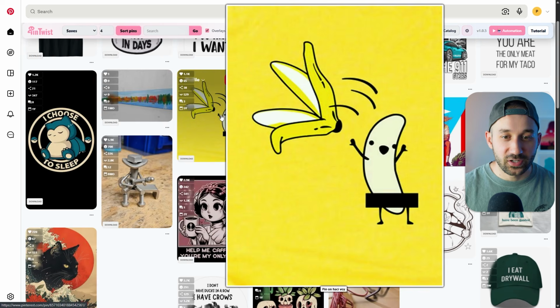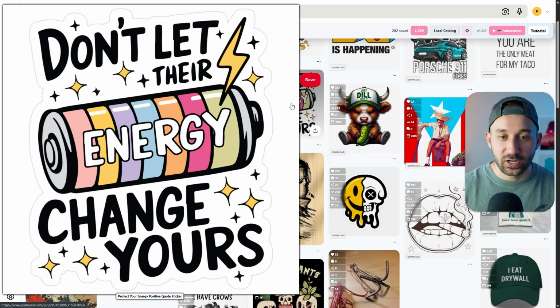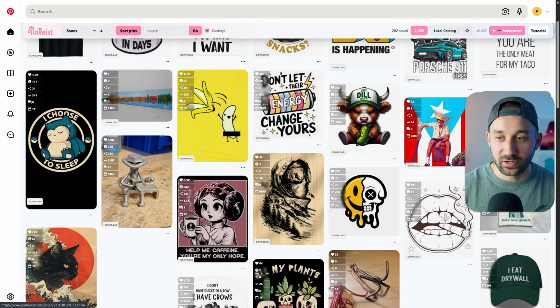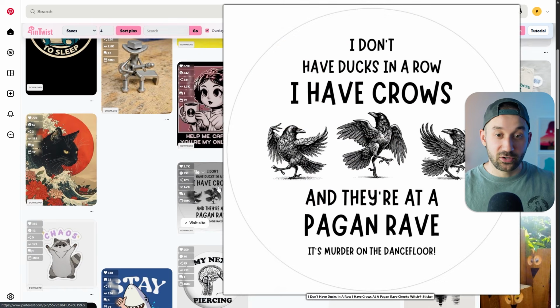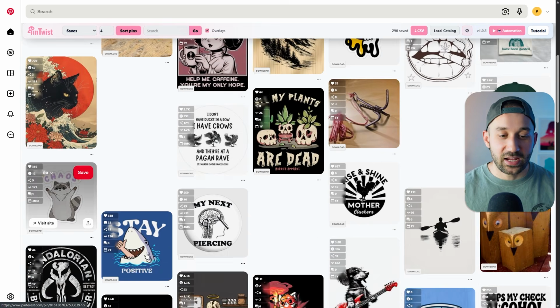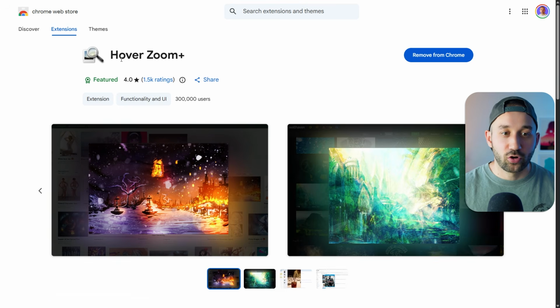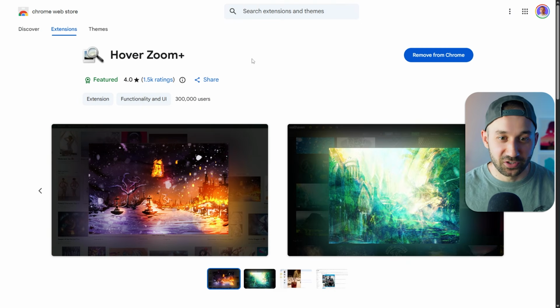And you will also notice that when I hover over these pins right here, it actually shows me a large preview. This is really handy for doing research, but it's not part of the Pinterest Chrome extension. This is actually a separate free Chrome extension called Hover Zoom. I will leave a link to this down below as well. Really handy. It basically zooms into images that you hover over.